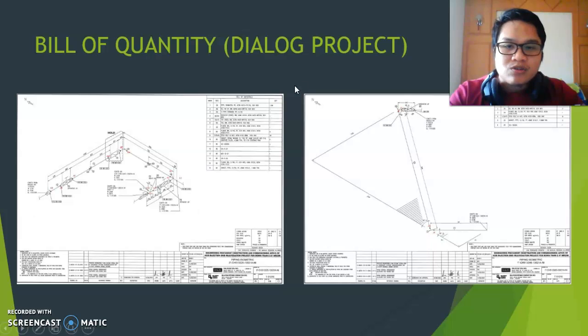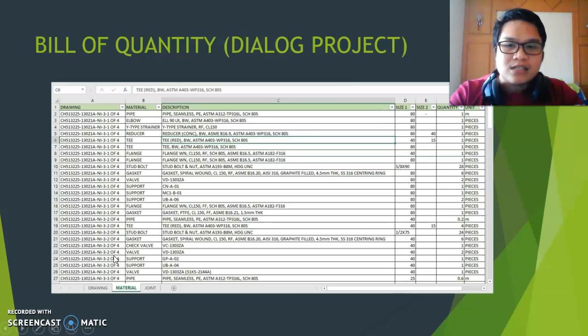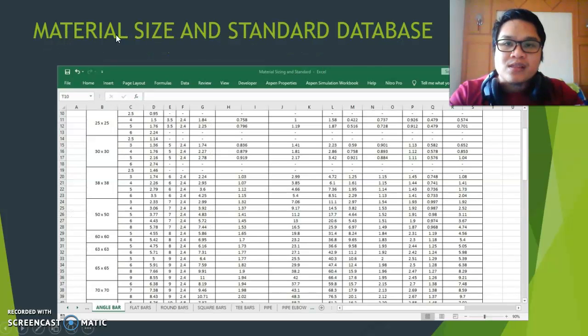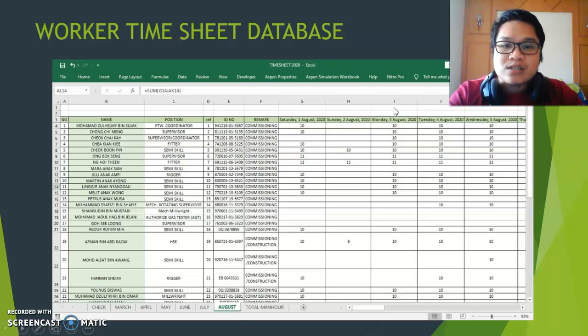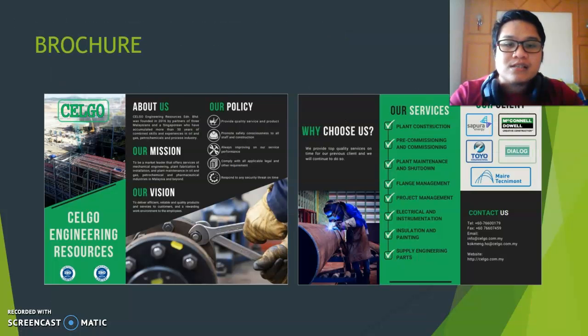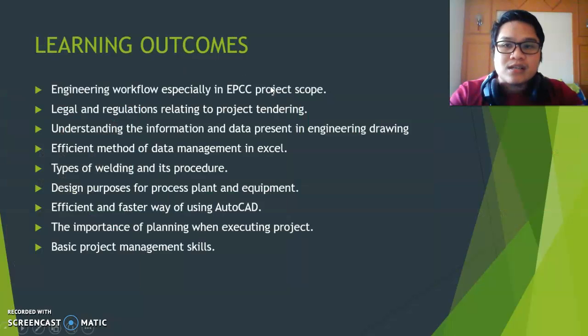Same goes for this drawing. I translated it into an Excel file. This is the material size standard database. I created it based on the ASME database for Selgo engineers to refer to during tendering. And this is the worker timesheet. This is the design brochure that I designed and that was approved by the Selgo director, and this is the business catalog.